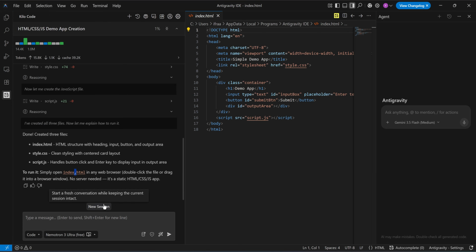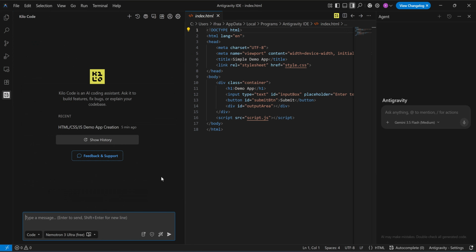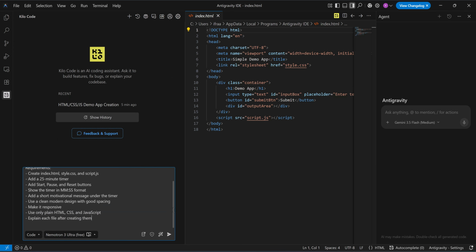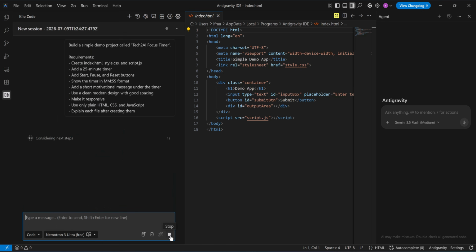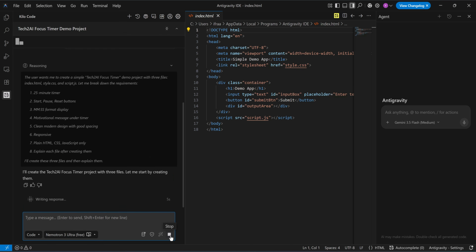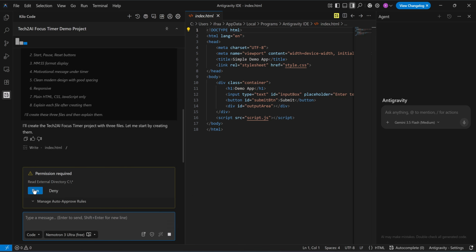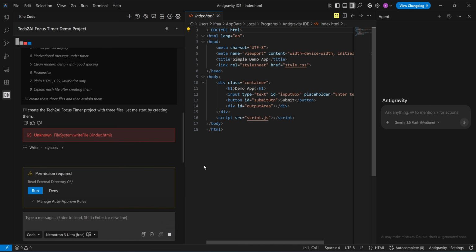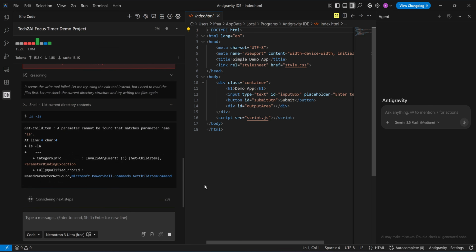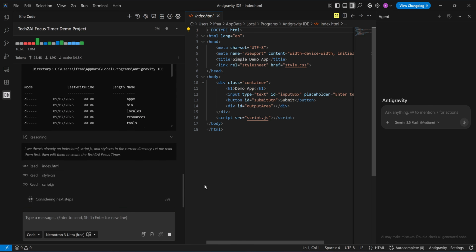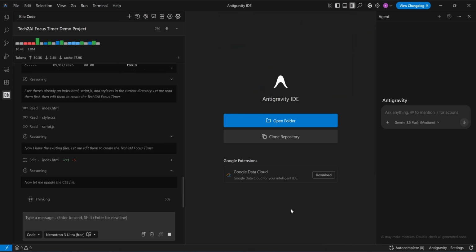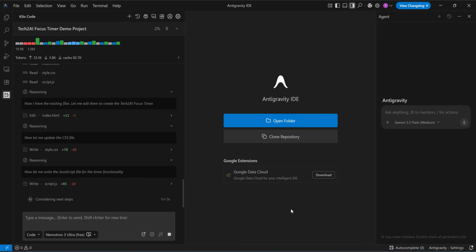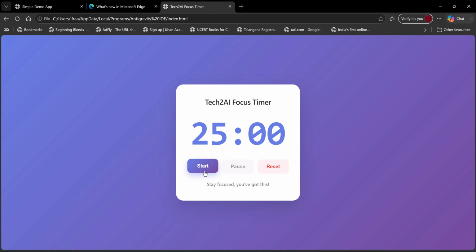Now let's try one more example. Click on New Session. I'll keep using the same model because this time I simply want to verify that everything continues to work correctly. Now let's give it another prompt. This time, let's build a simple focus timer. It's asking for permission, so let's allow it. And within just a few moments, our focus timer is ready as well.